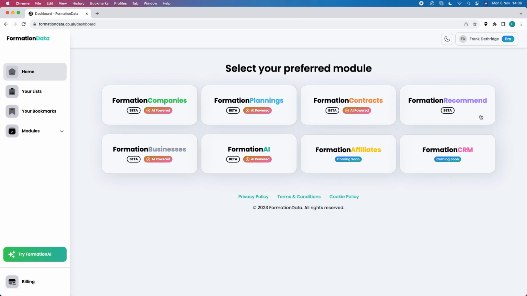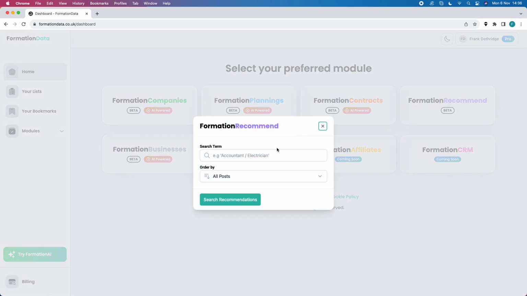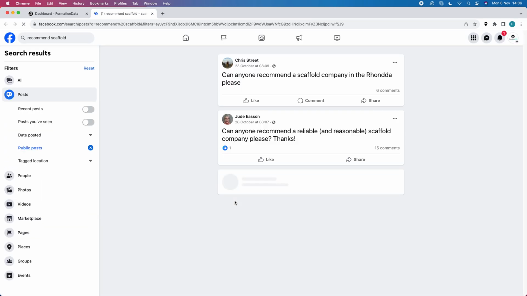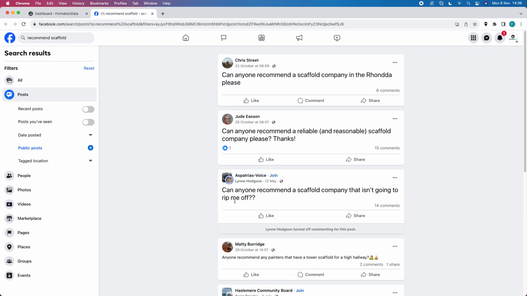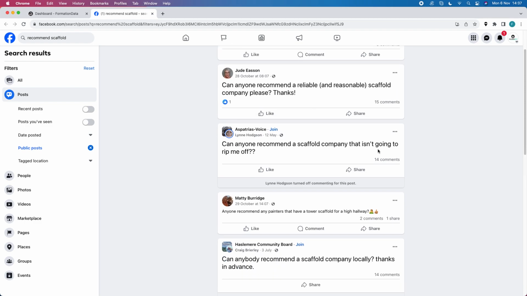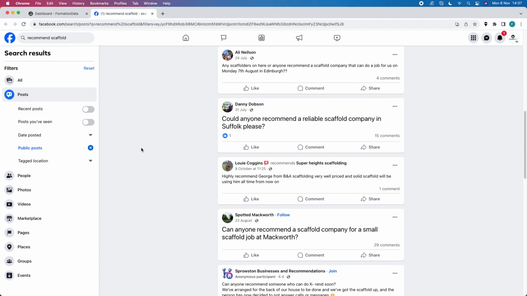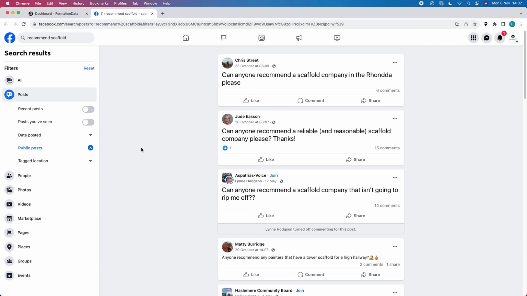Another one for warm leads would be Formation Recommend. Now again, it just works on keywords. So if we type in scaffold, this will now search social media pages for people looking for recommendations for that service. So again, can anyone recommend scaffold? Can anyone recommend a reliable and reasonable scaffold company? Can anyone recommend a scaffold company? So lots and lots of very warm leads there.